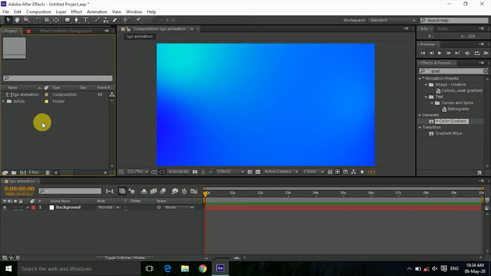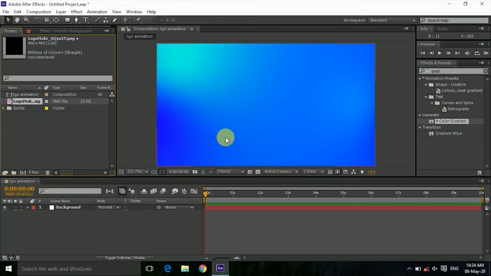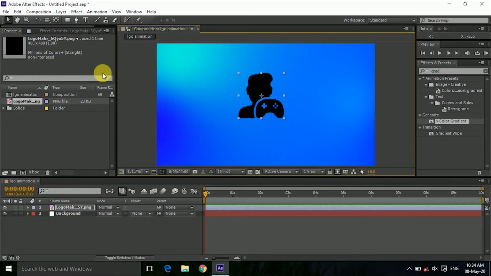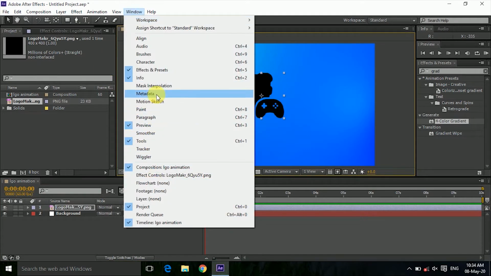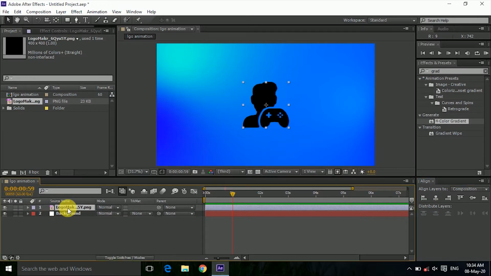Now I will import the logo of my channel. Now drag and drop it above the background. Now I will align it. Go to 1 second mark. Select the logo and press P on your keyboard to open position. Click here to add a keyframe. Now go to the beginning.